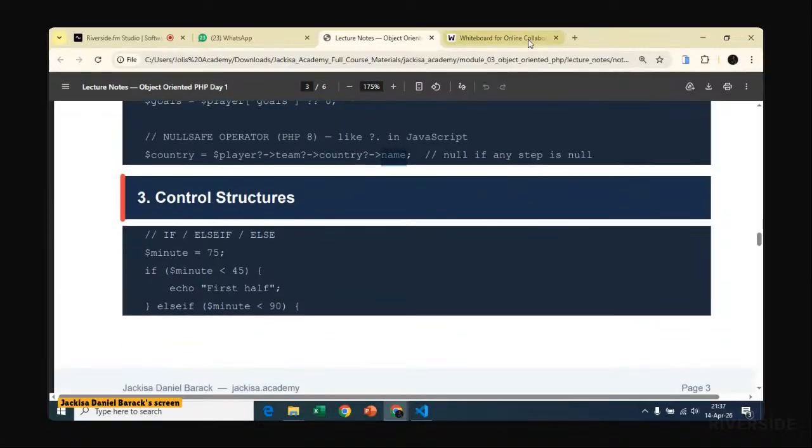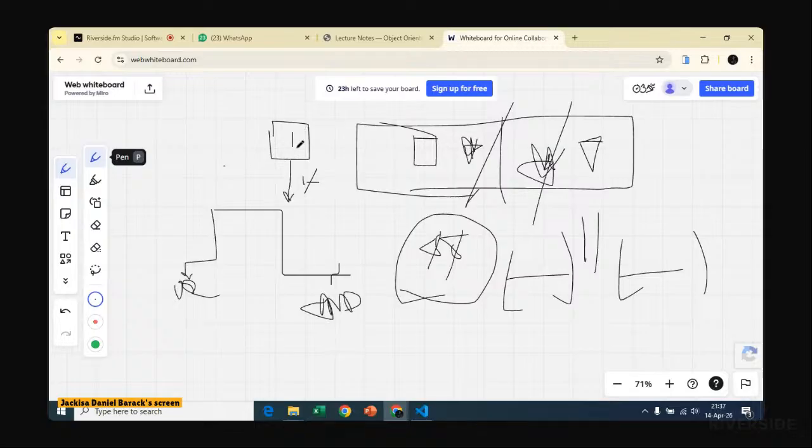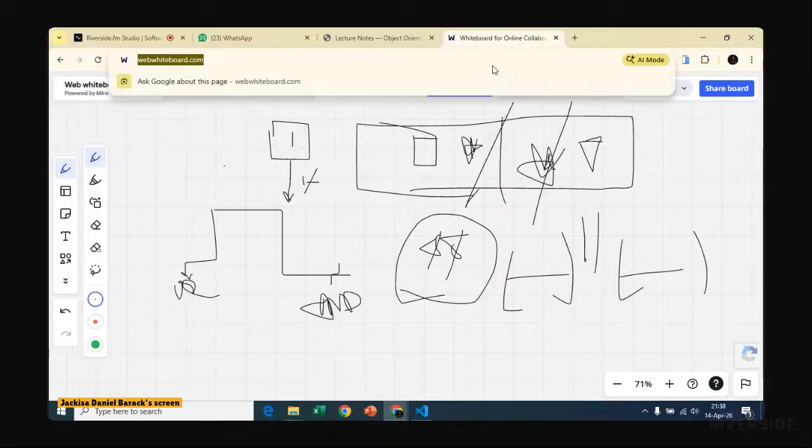Now, I've earlier talked about flowcharts. I need a very nice flowchart.